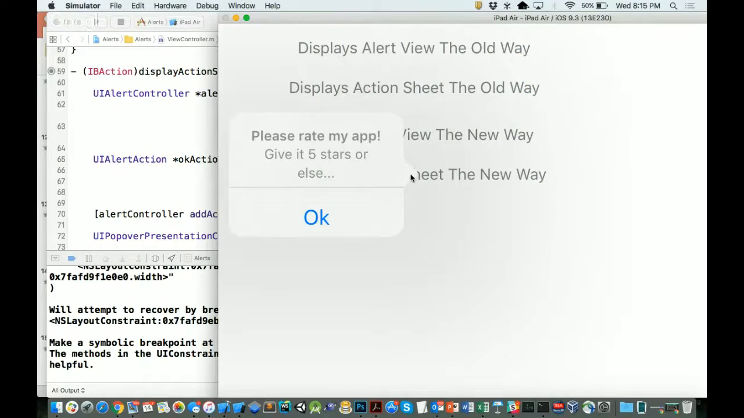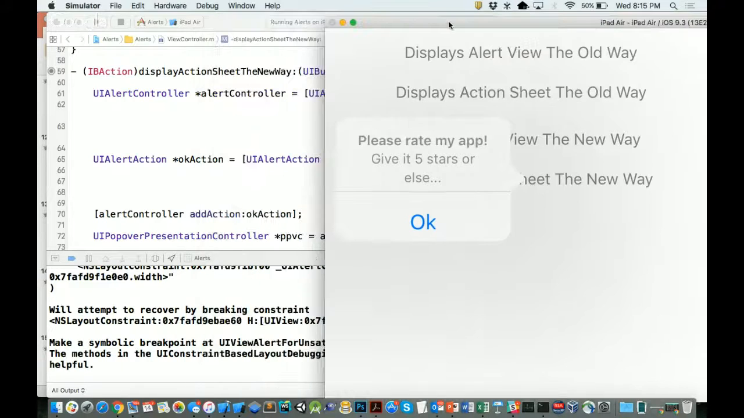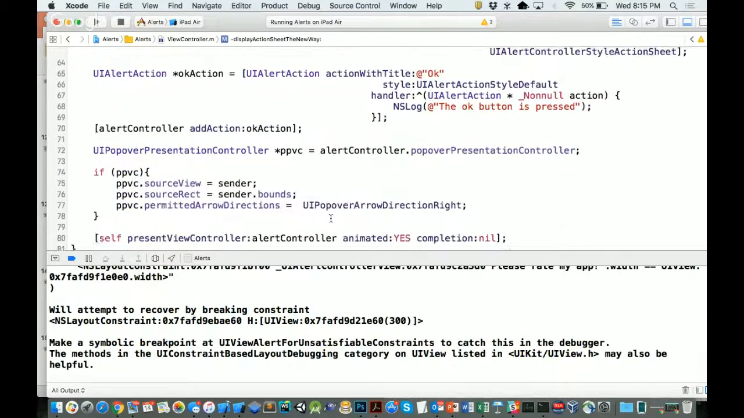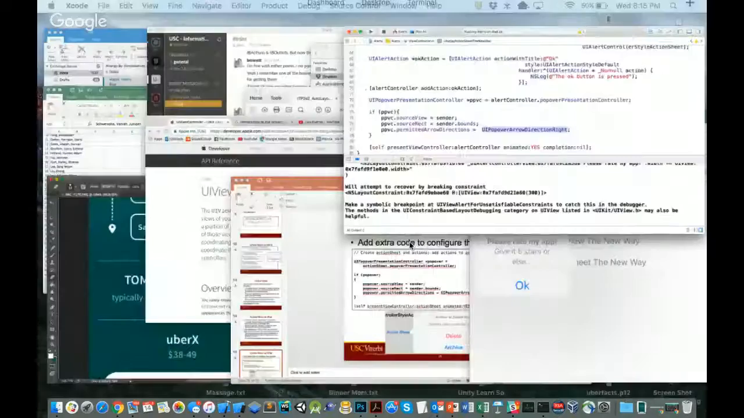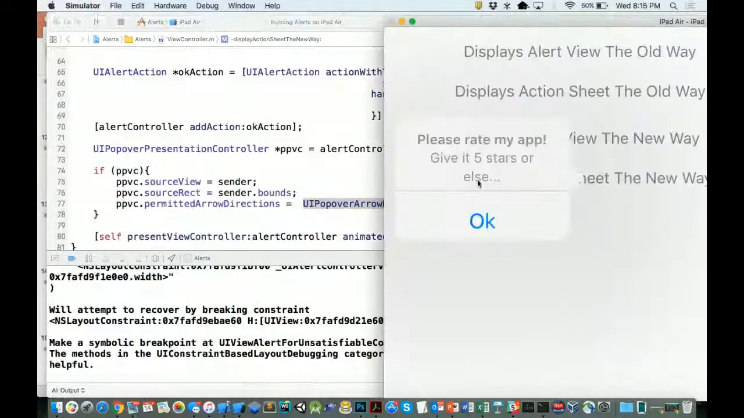Cool. So even though it's kind of forcing it, I've limited the arrow to be facing right. So by changing that value, UI popover direction right, it actually gave me some error messages here, but it still followed my directions as I instructed.